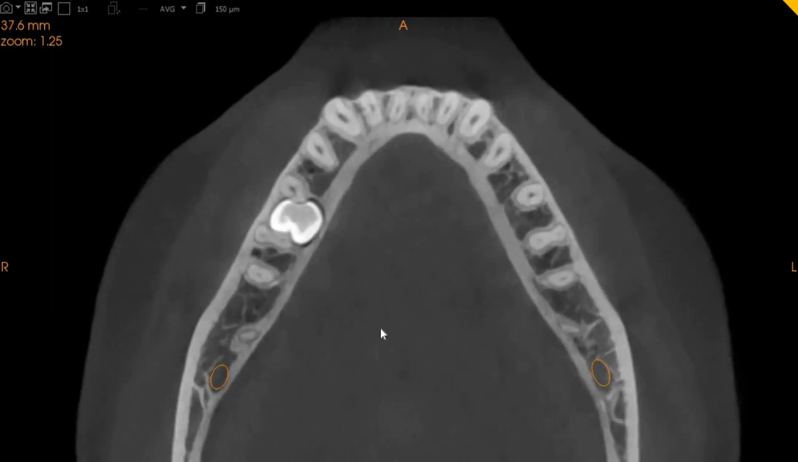When we move to the apical view of the lower right 5 region, here also you can see that this single supernumerary tooth is positioned between the 4 and the 5, between the 5 and the 6, and you can very clearly see that it is in contact with the roots of the lower right 5 and the 6.